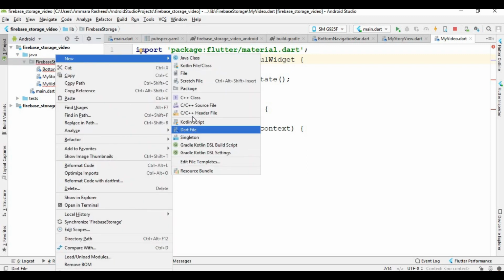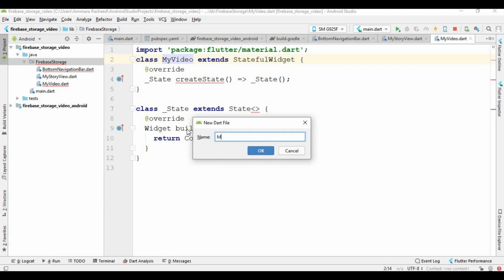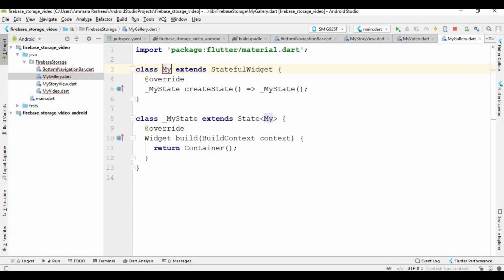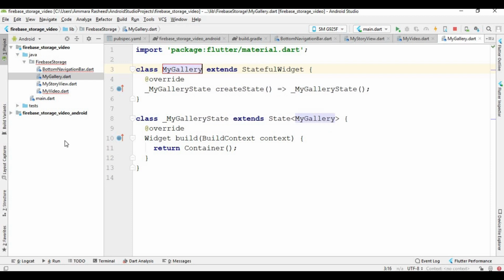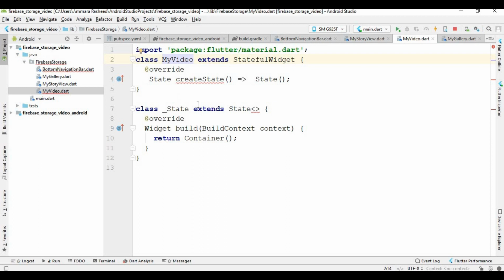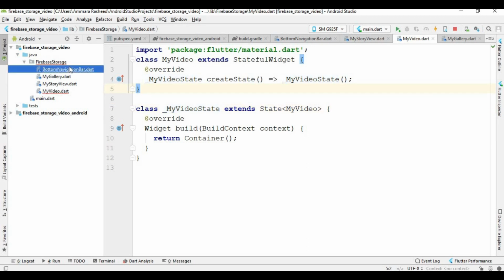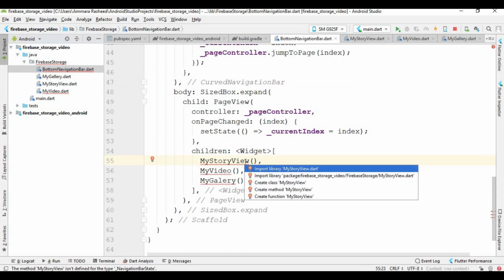And the last one is for my gallery, and you will see it did not add, so I write here like this. Now click Alt Enter to import all these.